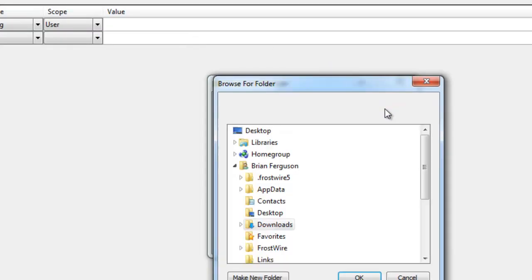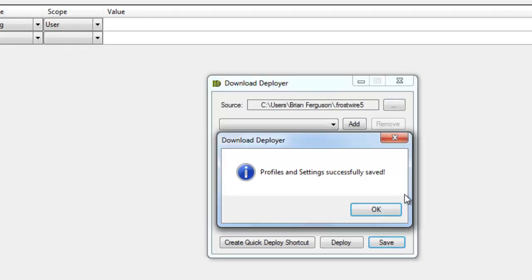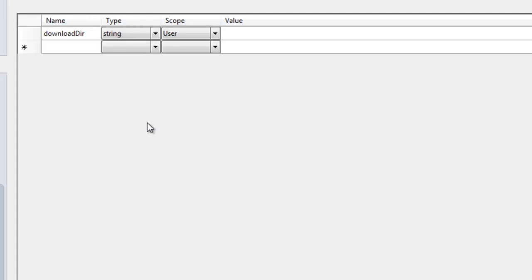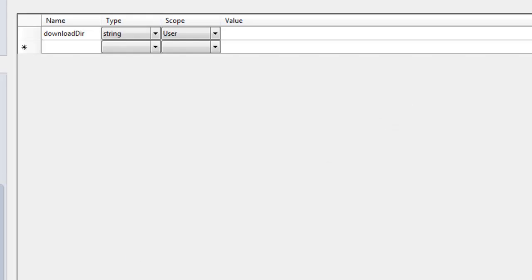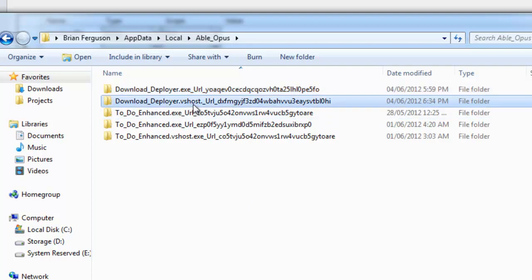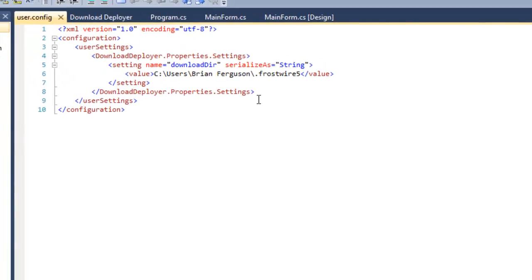Change the directory here to FrostWire and save it, and this will be the settings within the VS host folder, and it's been successfully saved. So let's go back, open up the settings directory for VS host, and take a look at this user config file, this XML file, and you'll notice that the settings data has been saved here. That's where it is, FrostWire.